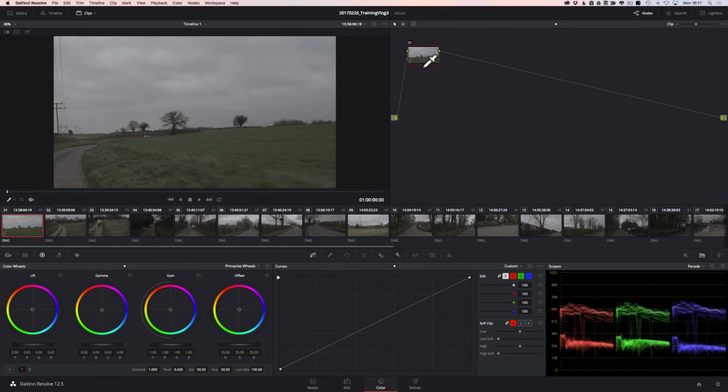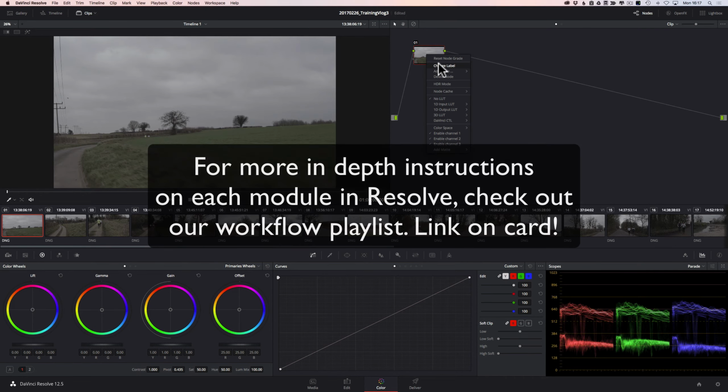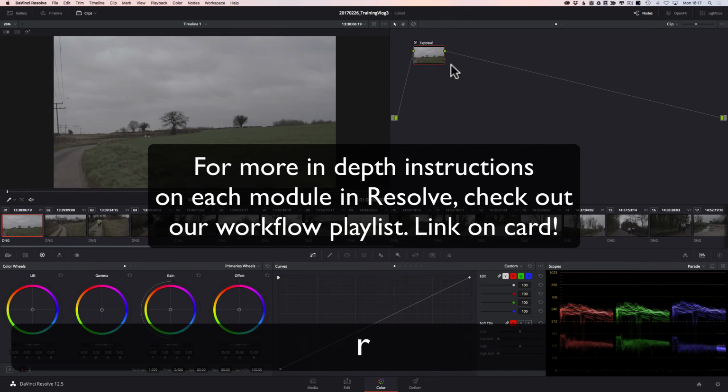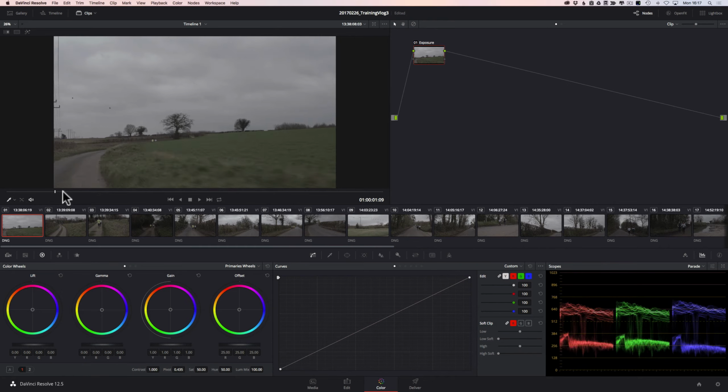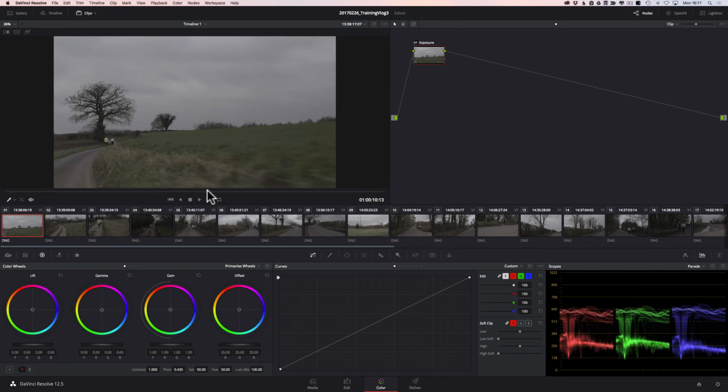But for now, we're going to get started on this, and so let's just take this very first clip for an example. First, we're going to go to this node. We're going to change the label to exposure. And now this is going to be our exposure node. So what I'm going to do is scroll to a point in the clip. Maybe this is a good one to grade perhaps.